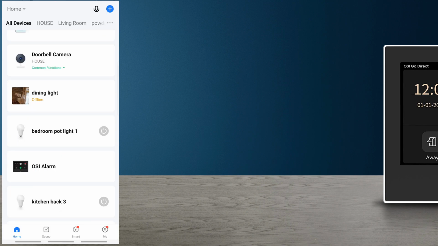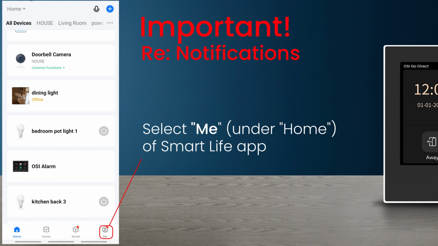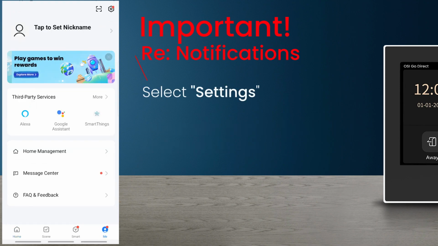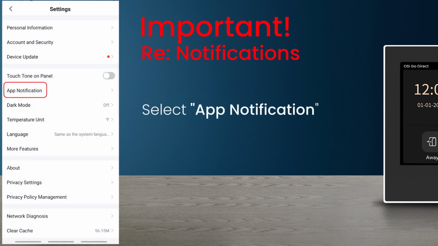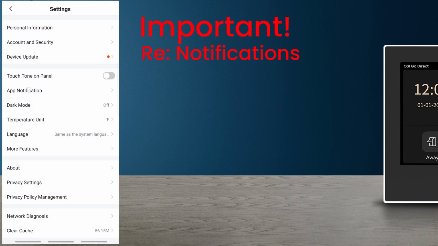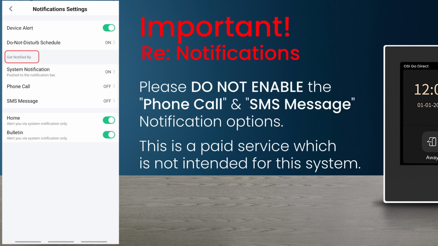There is one final crucial point I'd like to emphasize regarding notifications. If you navigate to the Smart Life app, go to Me, then select Settings, which looks like a hexagon icon, then choose App Notification. You'll find options under Get Notified By for phone calls and SMS messages. Please refrain from enabling these settings, as this feature represents a paid service which is not intended for this system.